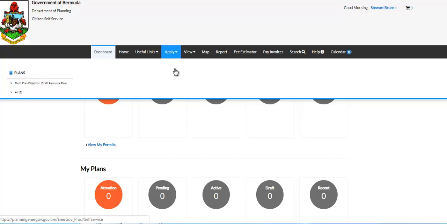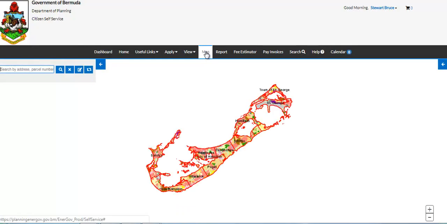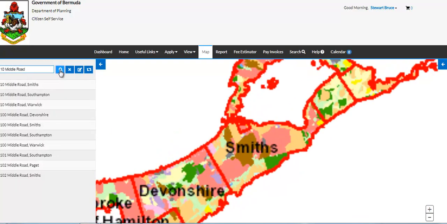Now, some useful things to realize about the CSS. One of them is you might want to take a look at your property and check your zoning out. Now, you can go to our map icon here. This will pull up a map of Bermuda. You can type your address in. Let's say that you live at 10 Middle Road. So we type 10 Middle Road here in our search box. And we hit our little magnifying glass.